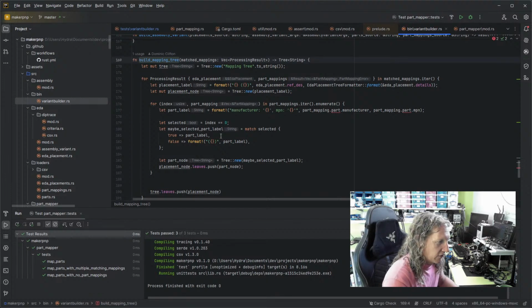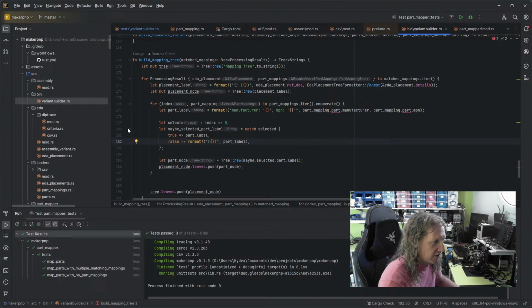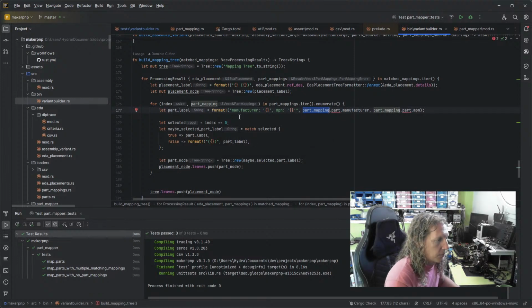Right. So we had this thing where we're putting in brackets if it's the first one, our sort of like fake pseudo selection thing. And we don't have any selection code now. We just need to print them all out and print an error if there was an error. This part mapping is not a part mapping anymore. But for some reason, it seems to think it is.